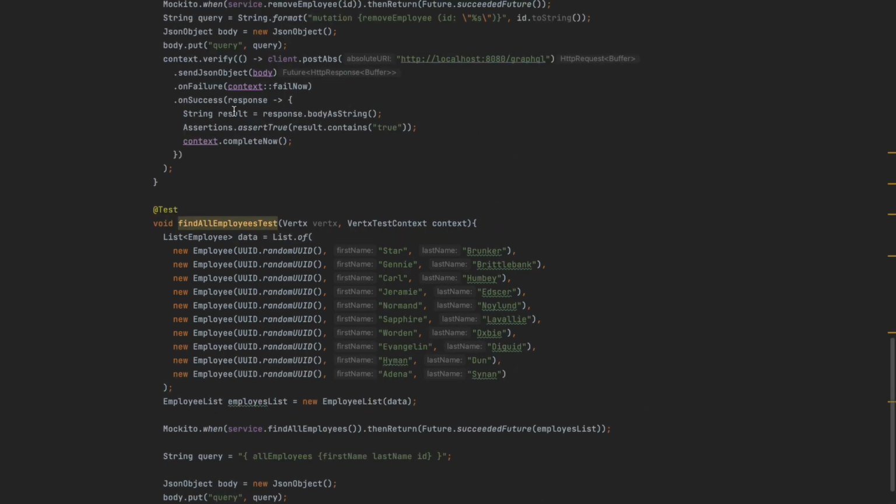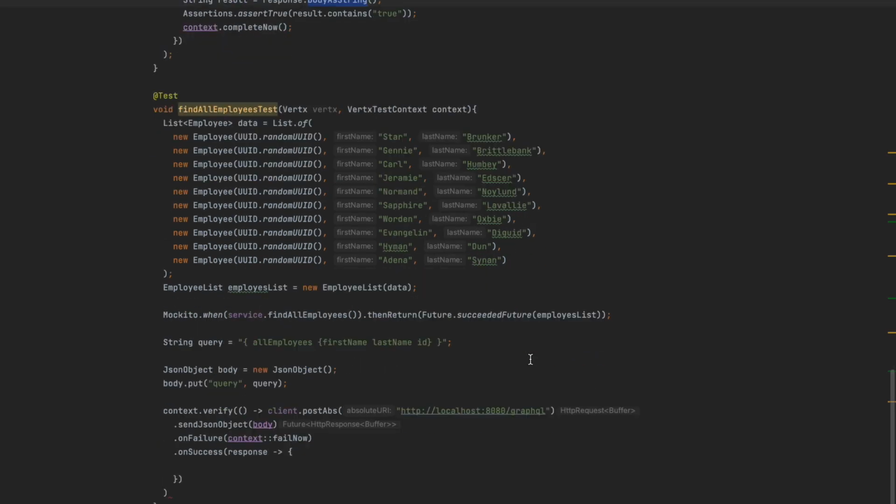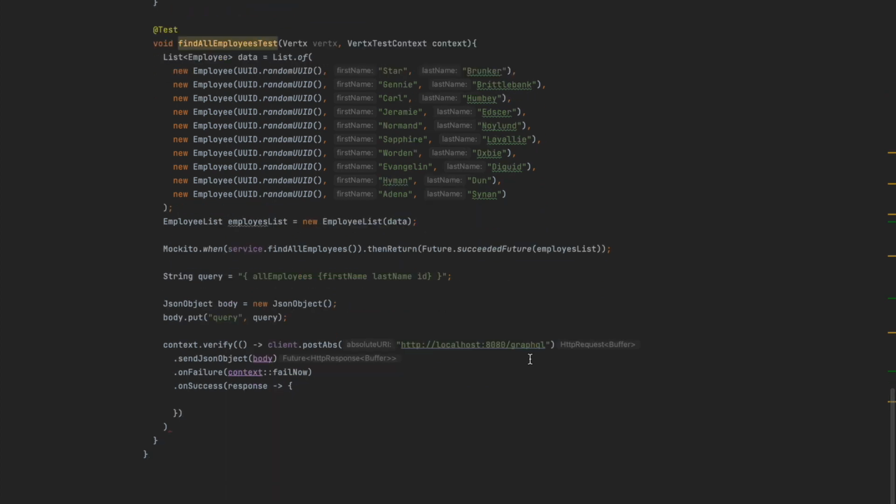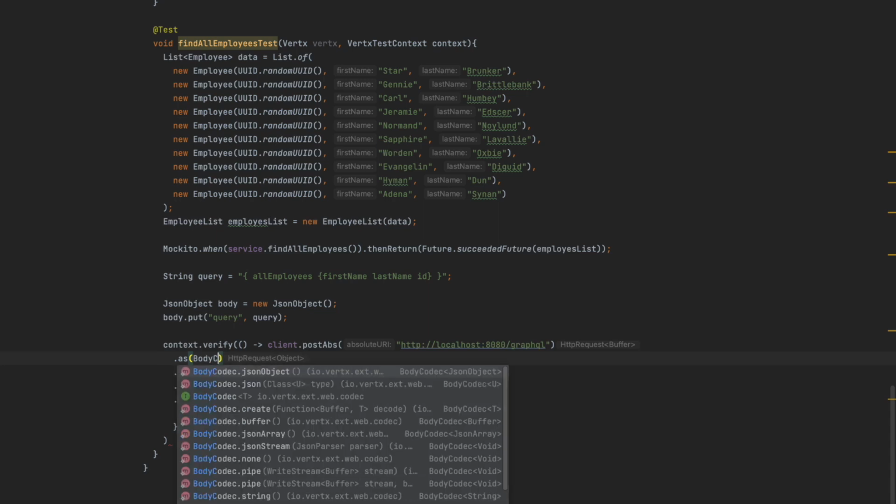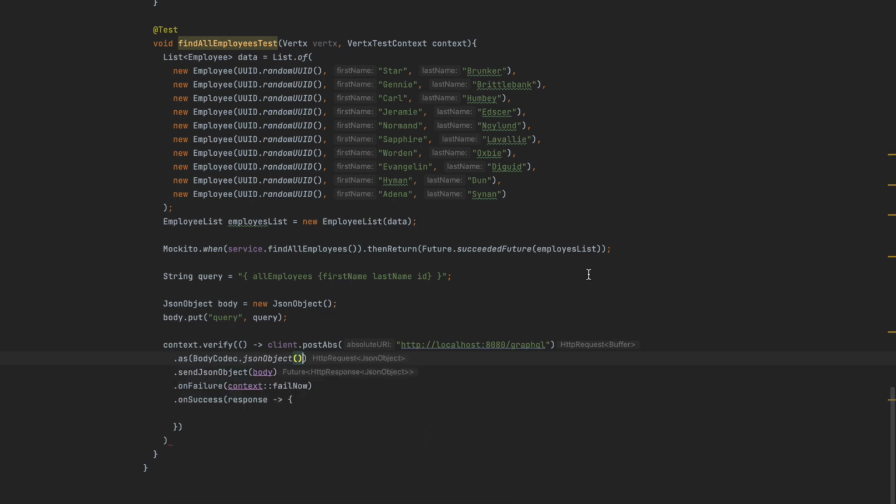So what we need to do here, first thing first, we have here a body as a string. But what I'd like to do now is to have this response as a JSON object. And in order to do this with Vert.x, we need to use what is called a body codec. So before we execute this send JSON object method, we need to provide a body codec. So we say body codec JSON object. What it does is it will return the response in the form of a JSON object.